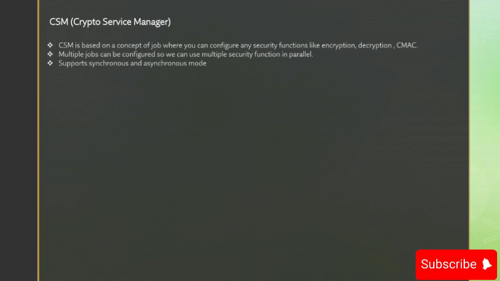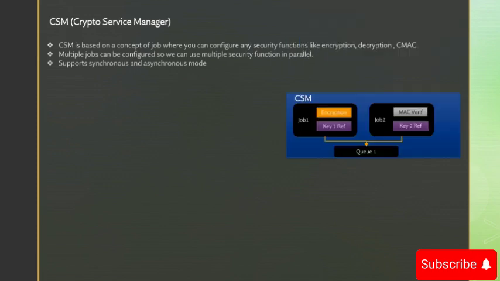So let's understand with an example. As you can see here, we have two jobs. Job 1 is for encryption, which is also called a crypto primitive, and has key reference 1. Job 2 is for MAC verification, which has key reference 2, where a key can be referenced by a job in the CSM. In the crypto driver, the key reference refers to a specific key type. Here, as you can see, these jobs are passed to the CryIF through a queue. So now you will get a doubt about which will go first. It depends on the priority of the job. For example, if job 1 is of high priority, then job 1 will be passed in the queue first.